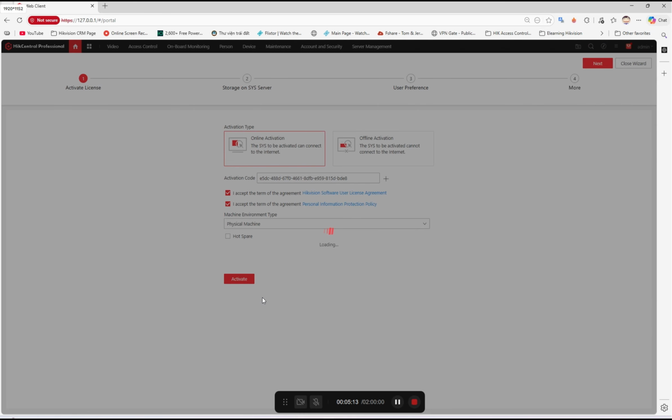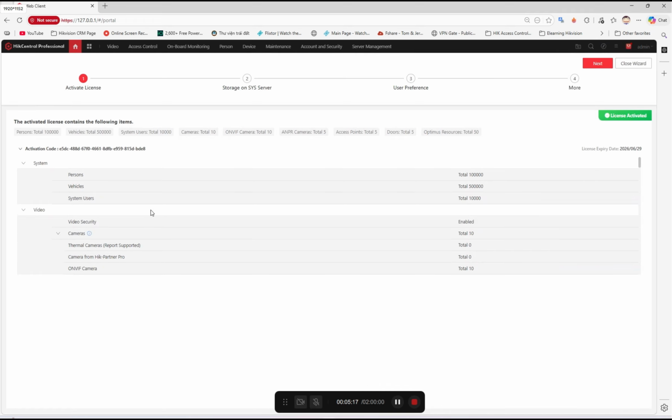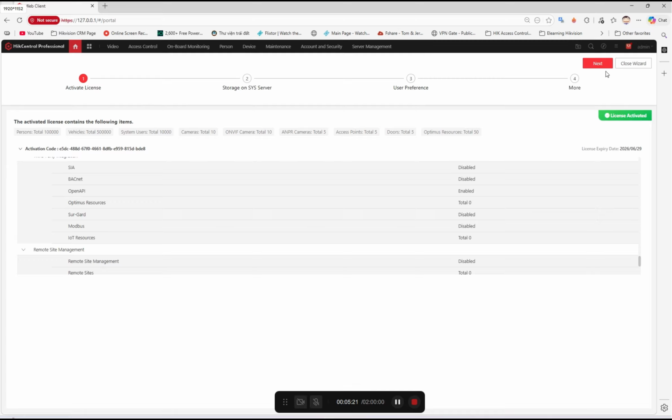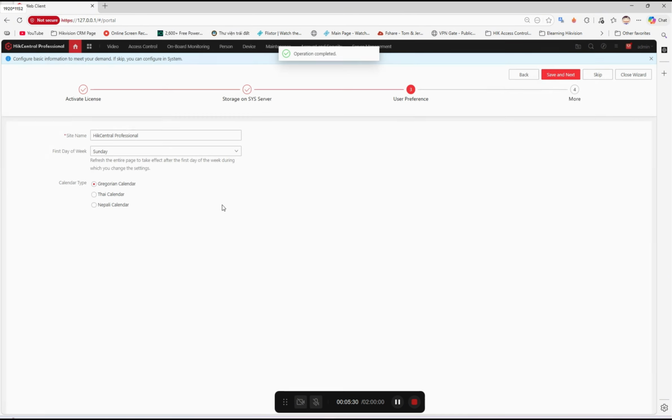After activating the license, you will be able to see all the modules and the number of devices that have been activated in your system. After activation, we move to the next step: basic configuration. In step 3, basic config, enter the basic system information such as the system name, and configure whether remote access is enabled for your system.